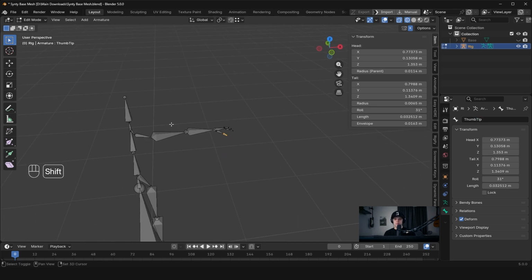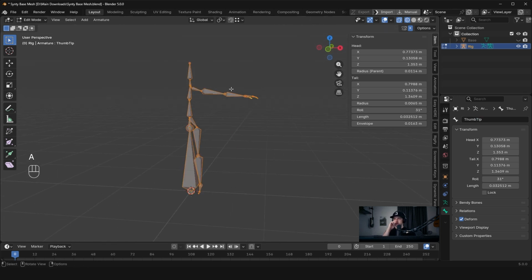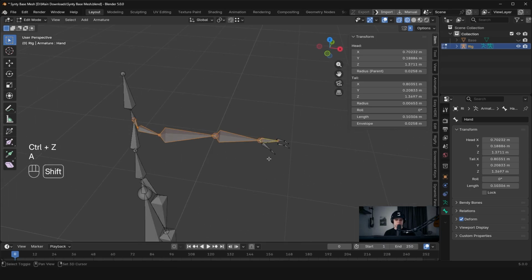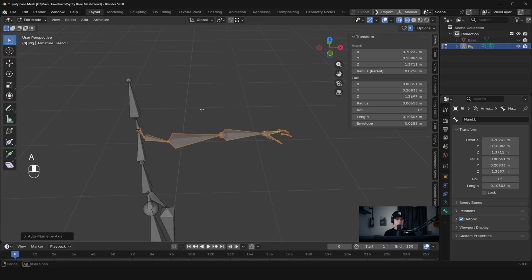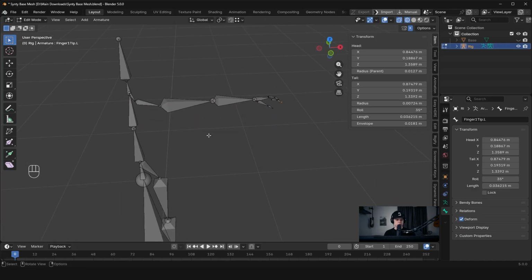Okay, so that should be all of the bones named. Now, we could symmetrize it right now, so if we go Armature, Symmetrize. Actually, before we do that, we need to go through, select all of these, go Armature, Names, Auto Name Left Right, and go through, and it should be all named correctly.